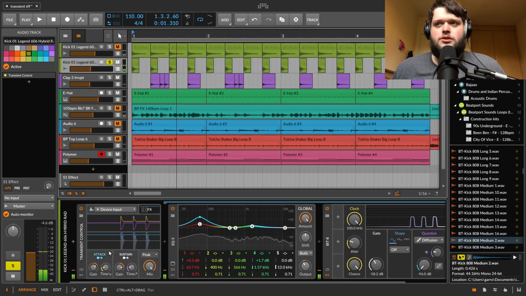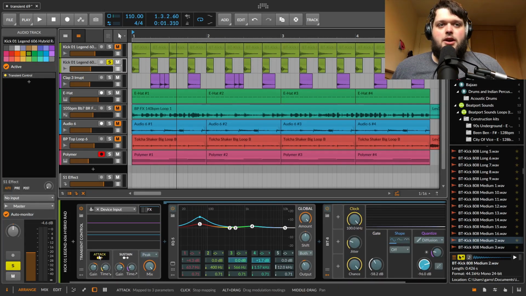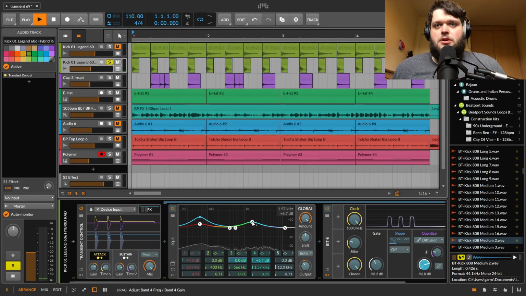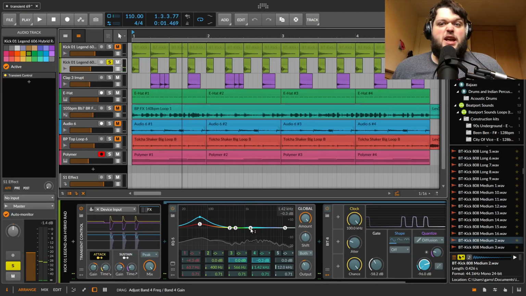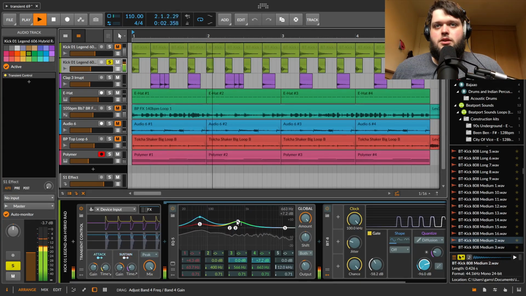So in this case, just as an example, this is kind of more extreme than what you might do really. I've got this attack parameter here, boosting some frequencies for the transient of the kick to make the transient more extreme. And obviously if I change where that is, I'm going to get a different sort of sound and transient.